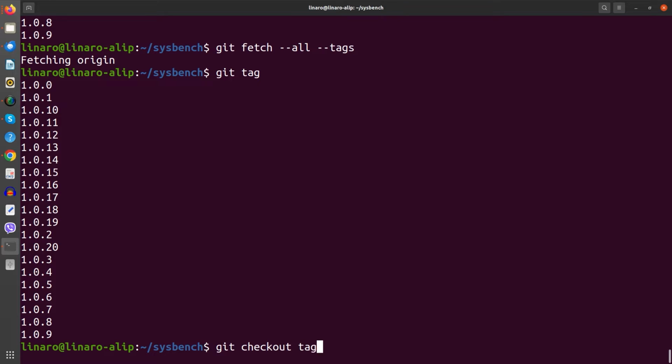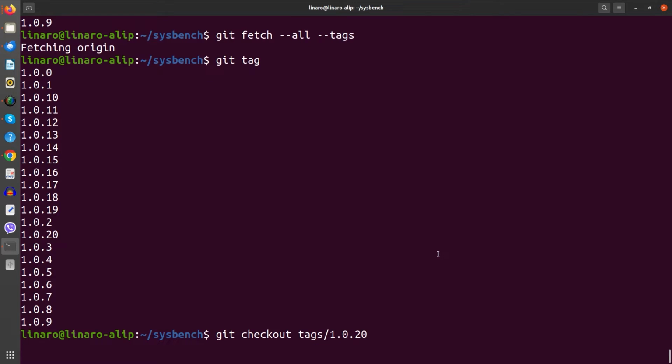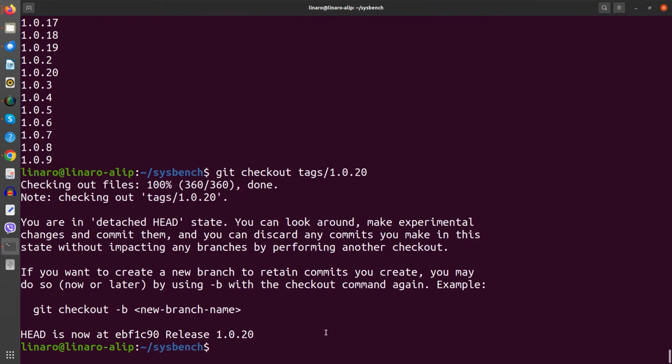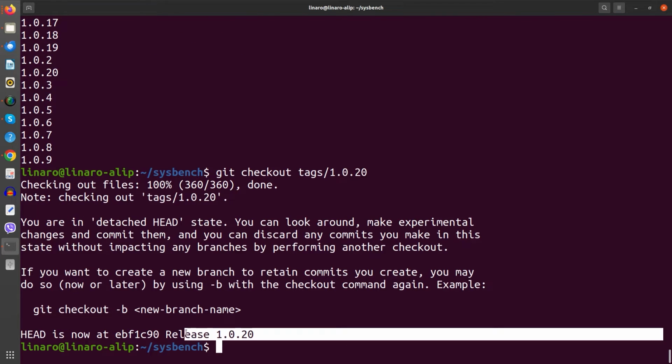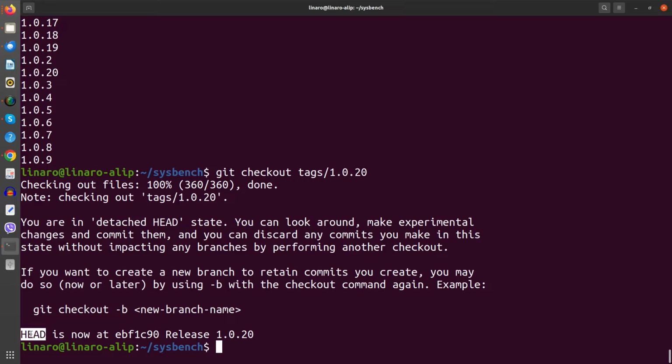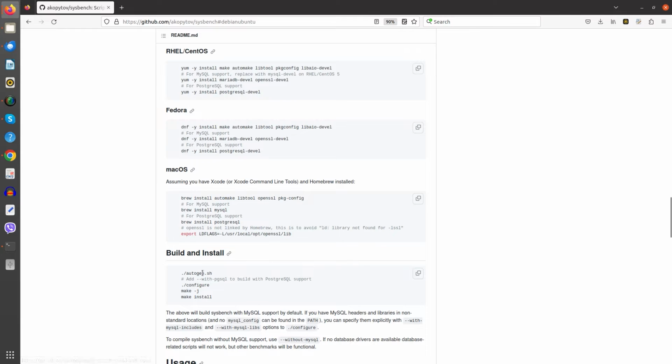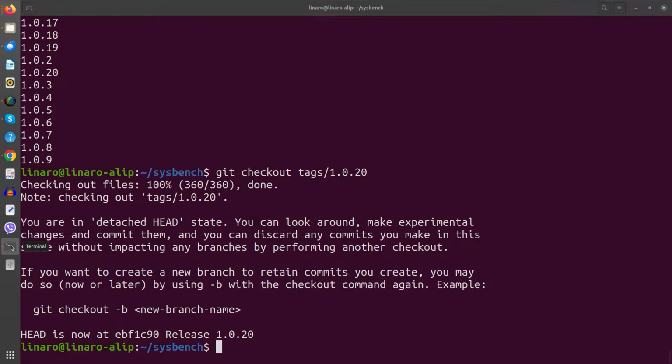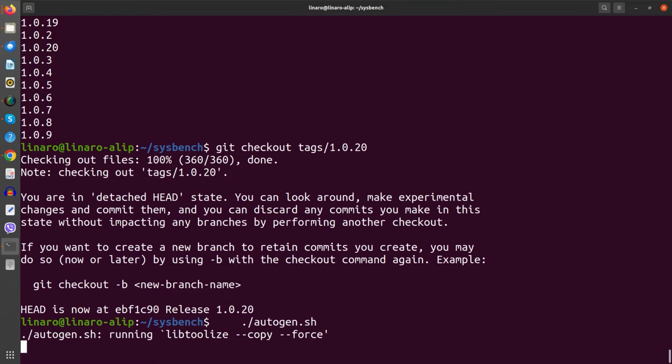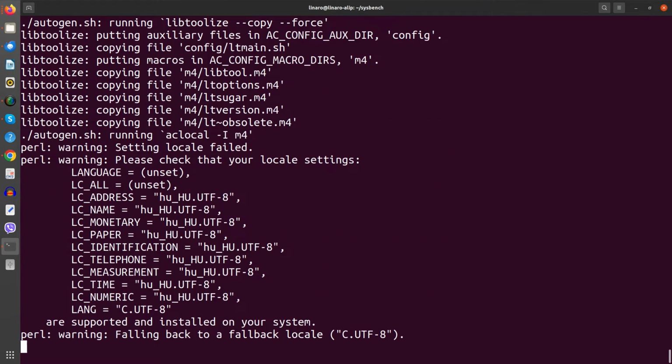tags and the tag which we want, like so. And now we see it's checking this out. It's now getting us this older version of the project, you see? Now here it says HEAD is now at the release. And with this information, we can actually start the work. So we can go here and run our autogen again, as we always do.